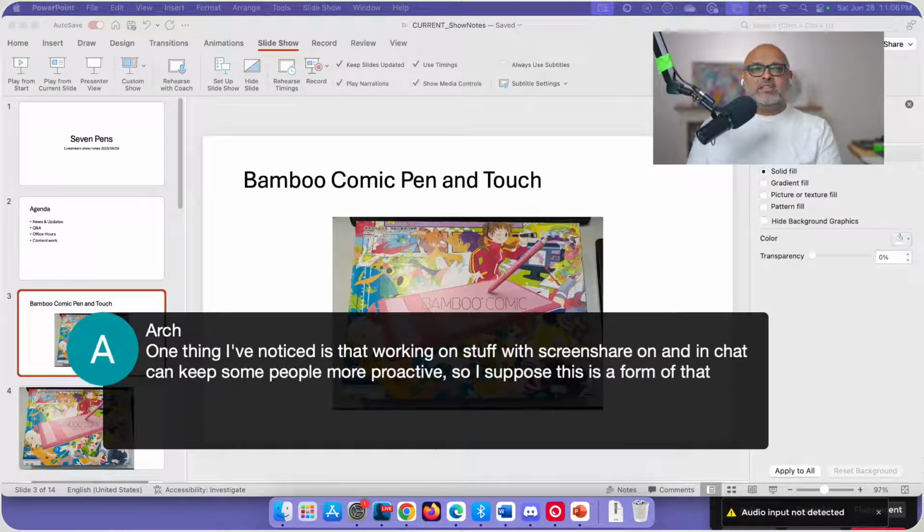Arch, one thing I've noticed is that working on stuff with screen share on and in chat can keep people more proactive. Yeah, that's right. And that's the effect I'm feeling.